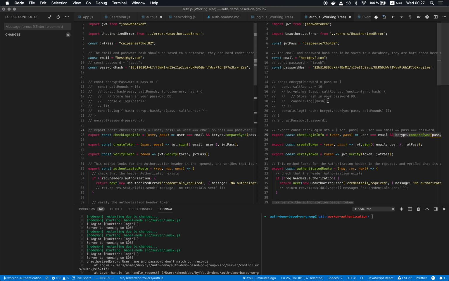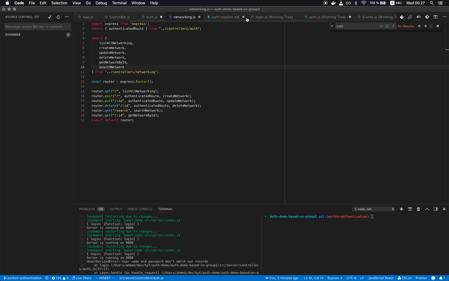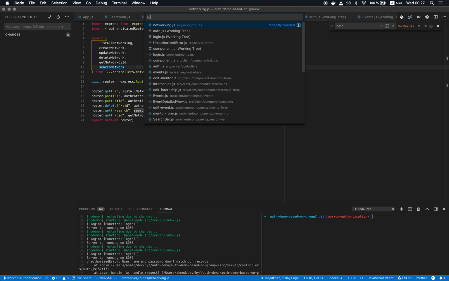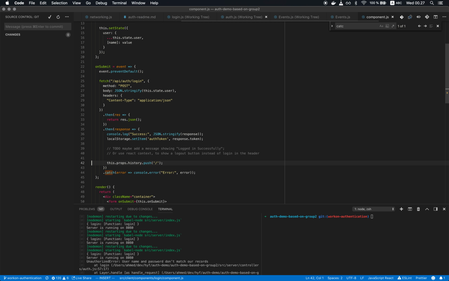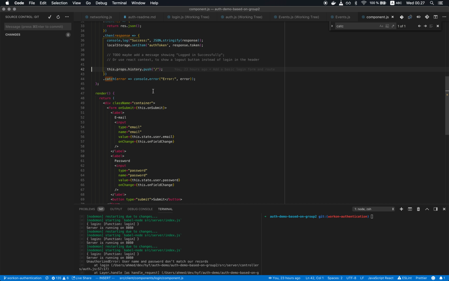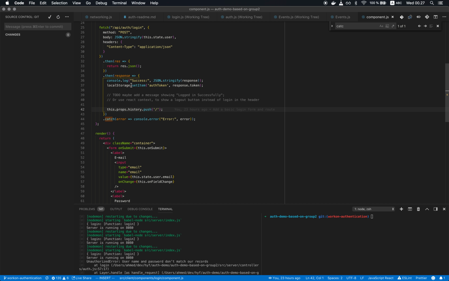The second error was that in the login page, even if we got an error in the login, we still get redirected to the home page. And if we go to the login component, the problem was that even if we return 401, that still goes to the success. It doesn't go to the catch. It doesn't go to the error.